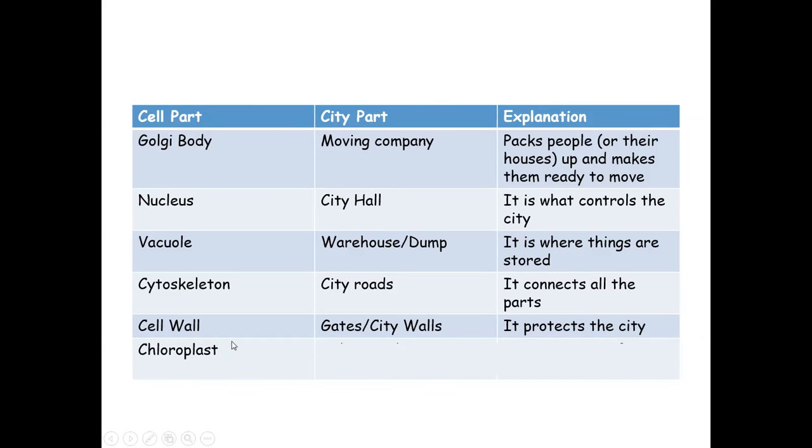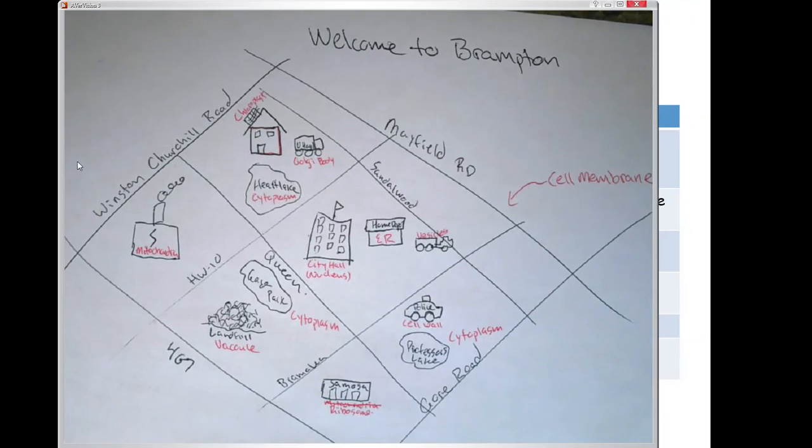And the last one is the chloroplast. The chloroplast is where we do all the photosynthesis and make energy out of sunlight, and I thought solar panels would be a very, very easy example. So what I'm going to show you now is my actual drawing.